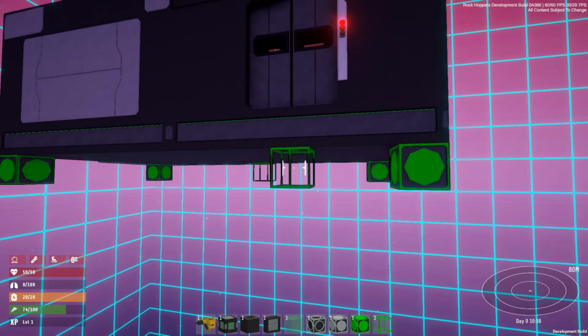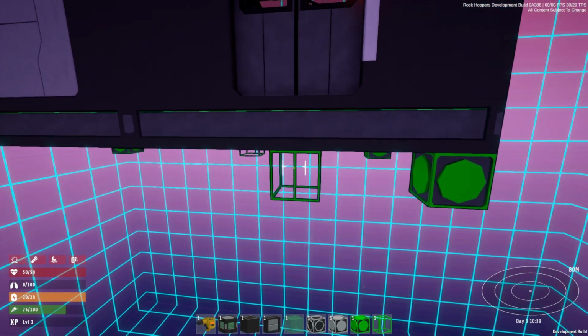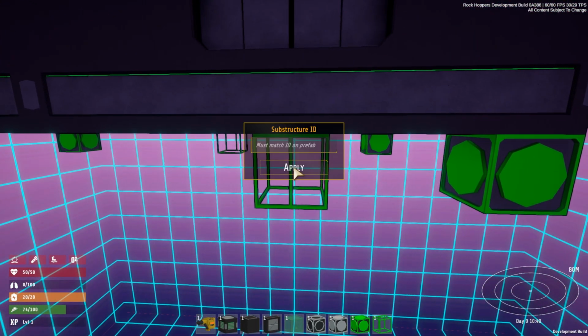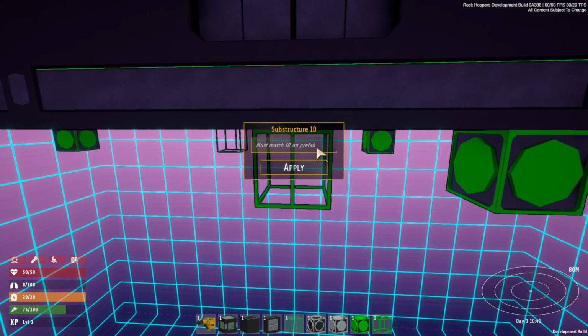We'll keep this simple. I am going to go ahead and give this a substructure ID. So this is the ID tag of the valid substructure that can connect to this. This is not unique. Multiple substructures can have the same tag. So you can have a corridor that goes straight, a corridor that branches off to the right, one that branches off to the left, and a big old room.